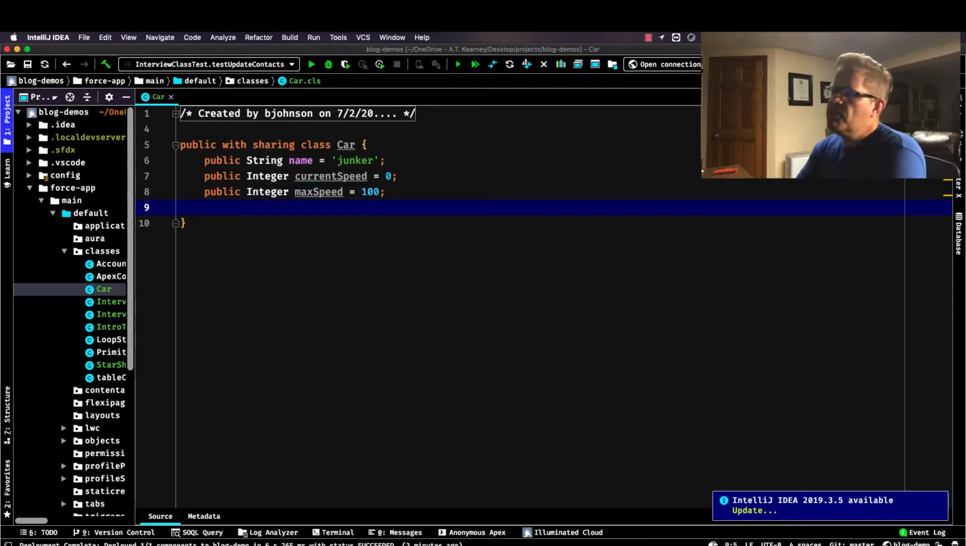And so this car right now, our car class, if I was to instantiate it, and we'll show that, create a new one, would know 3 things about itself. It would know its name, its current speed, and its max speed, because we already just defined those. We gave them default values inside the class.